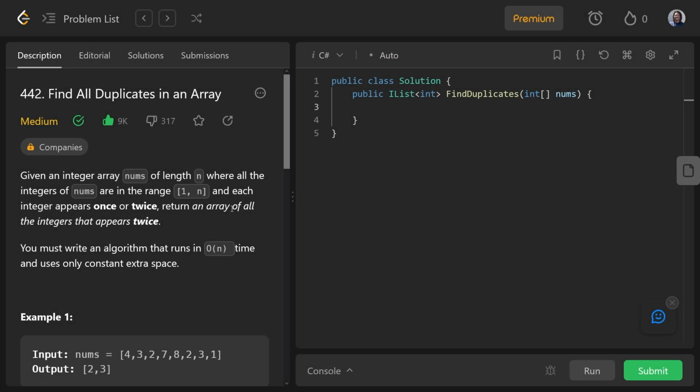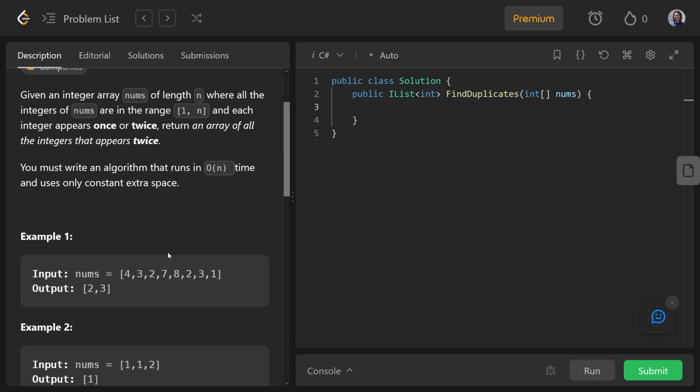Welcome to LeetCode. Today we're doing question number 442, Find All Duplicates in an Array. Given an integer array nums of length n, where all the integers of nums are in the range of 1 to n, and each integer appears once or twice, return an array of all the integers that appear twice. You must write an algorithm that runs in O(n) time and uses only constant extra space. I don't know what that means, but we're gonna solve it today.